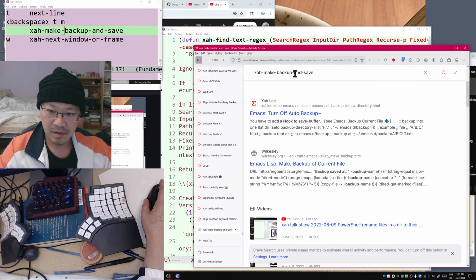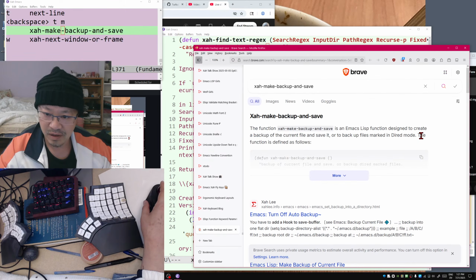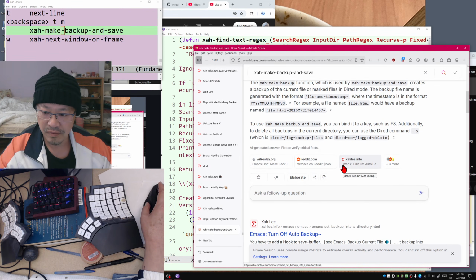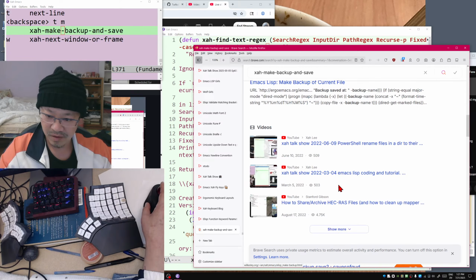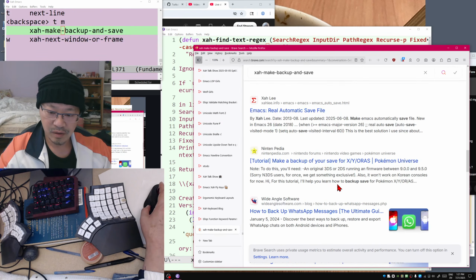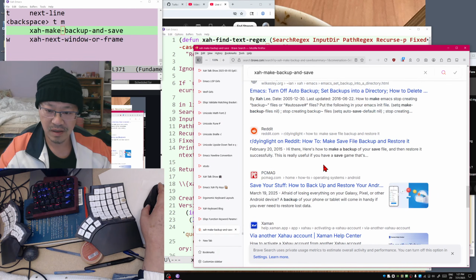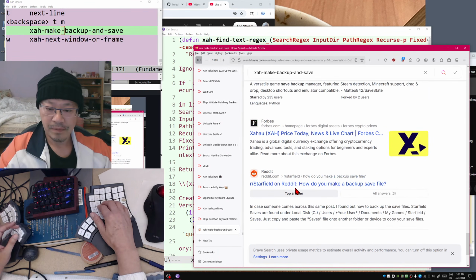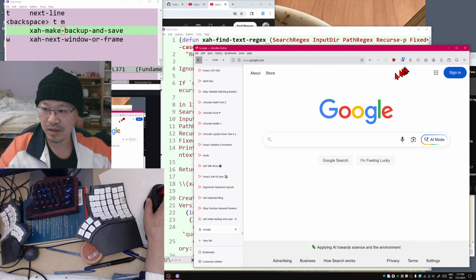So anyway, you search for it. Xah make backup and save. So Brave is not a very good search engine compared to Google, because it's not showing my website. Instead it's showing this other guy's mirror, which is like 10 years old. But if you try Google, it'll work. Okay, this scum, you see his website for some reason shows up. But if you go to google.com, but Google is very nasty, so I stopped using Google.